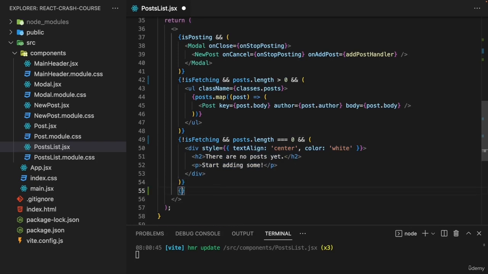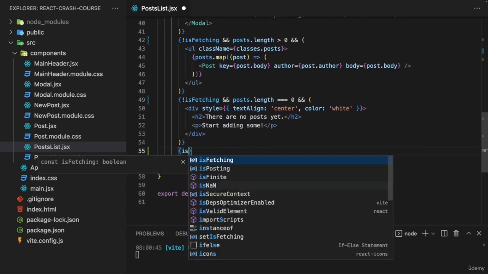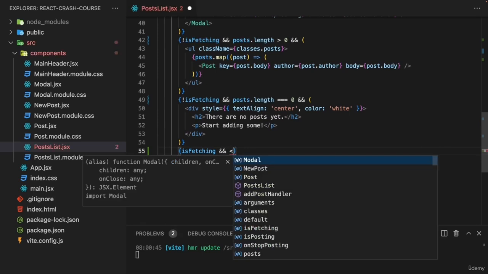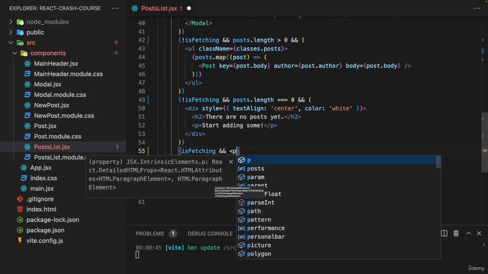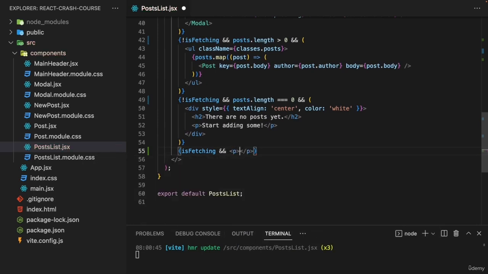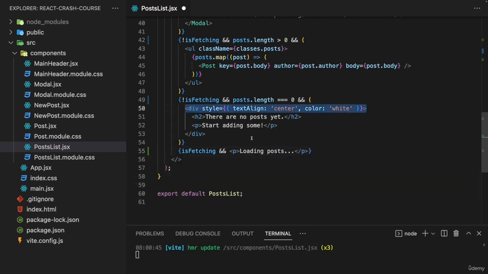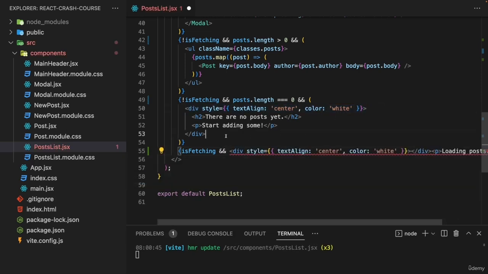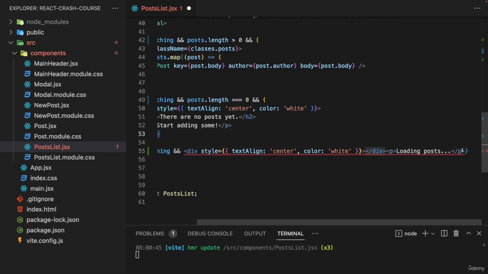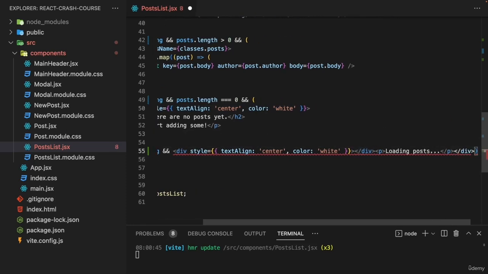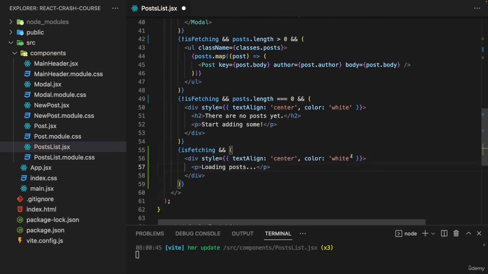Because, and that's a new scenario, if we are fetching, then I instead rather want to show a paragraph where I say loading posts, something like this. And I'll wrap this into a div here, which also centers this and turns it into some white text, like this.